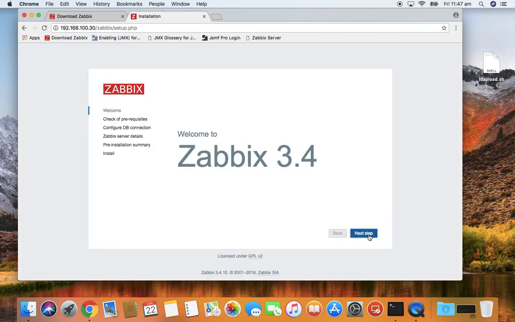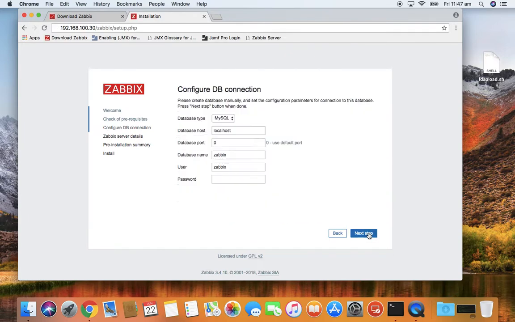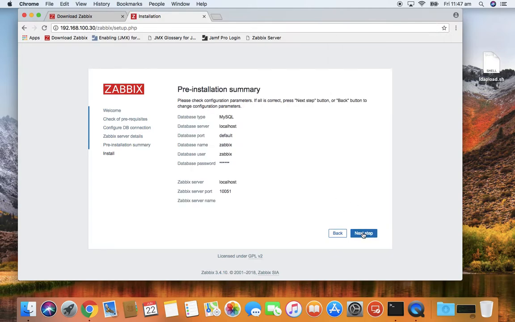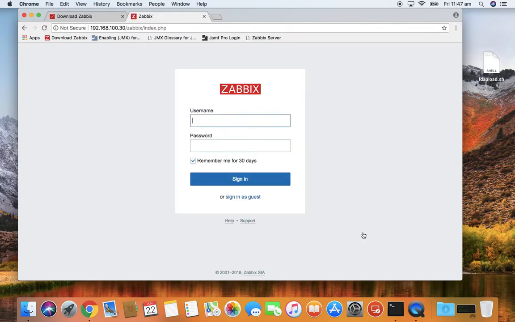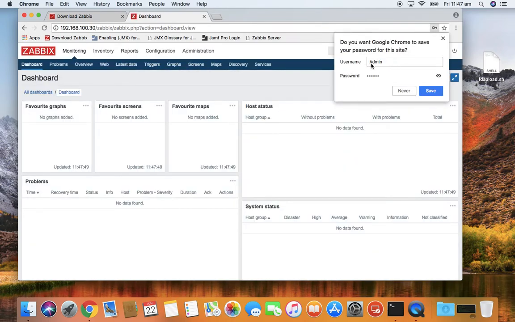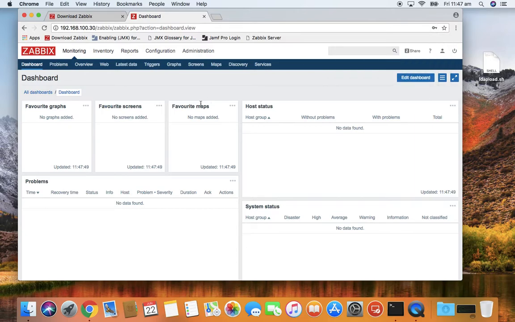Okay, so we go to the setup page, so everything's okay and everything's happy. It's got my time zone there. Put in the MySQL password for the database, which is nice and secure. I won't worry about this. We go next, and finish. So the default login for this is going to be Admin and zabbix lowercase. Very importantly, you have a capital A for the Admin. I'll save that in there. Okay, so now we have a Zabbix server.